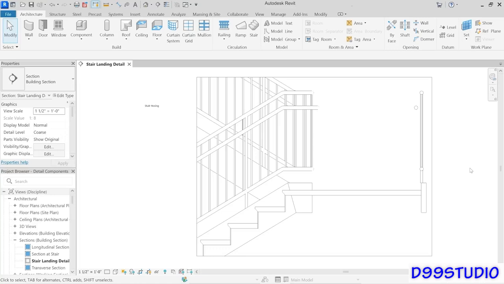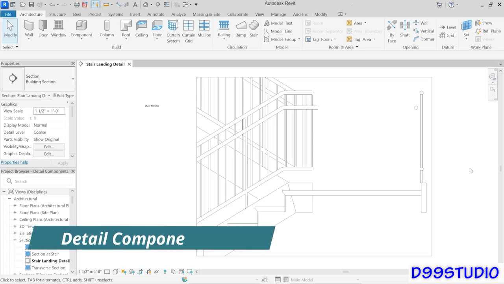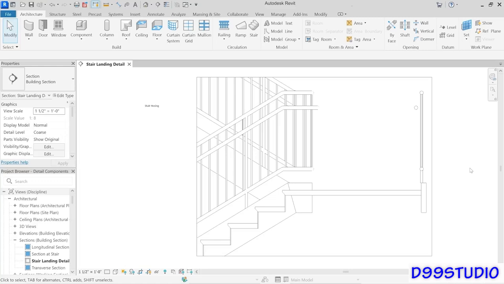In this video, we're going to continue working on our hybrid detail. I've got my callout all set up, and now I'm going to begin adding some detail components. Now, detail components are component families that just happen to be 2-dimensional families instead of 3-dimensional families. Now, they do represent real model elements, so they are drawn to scale at the correct size, but they're only going to appear in the view that you draw them in.